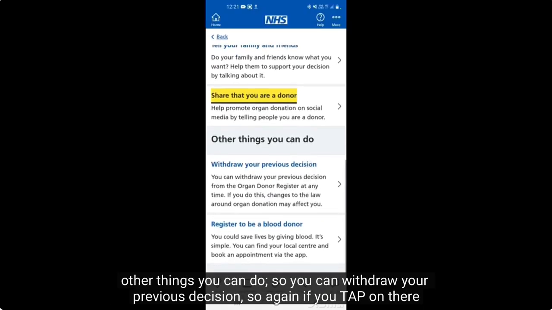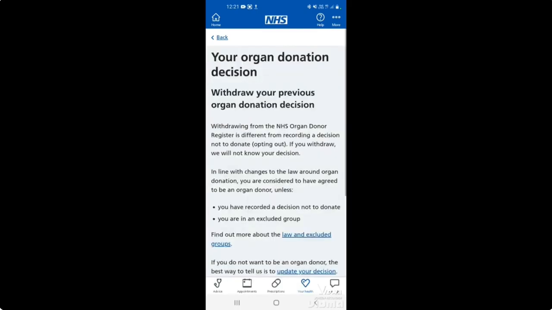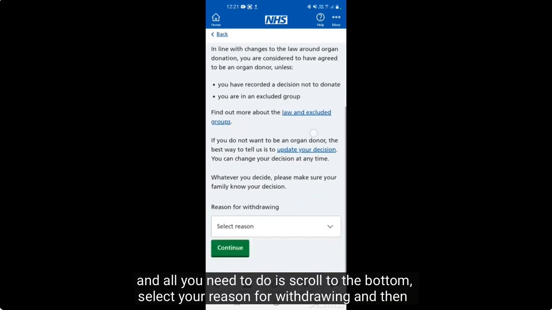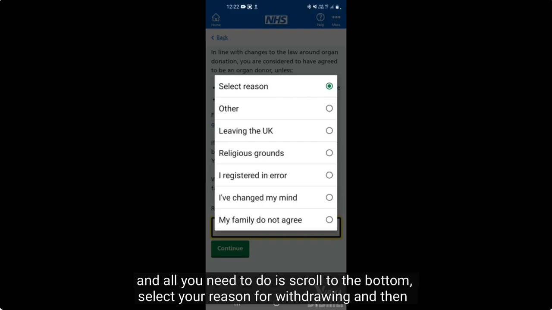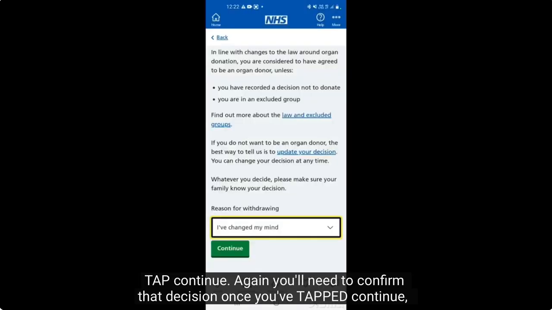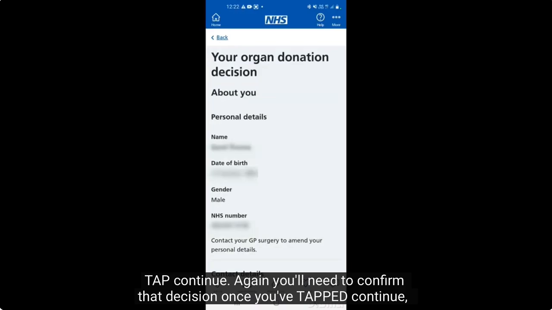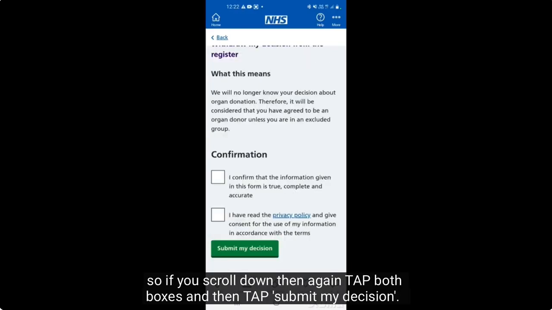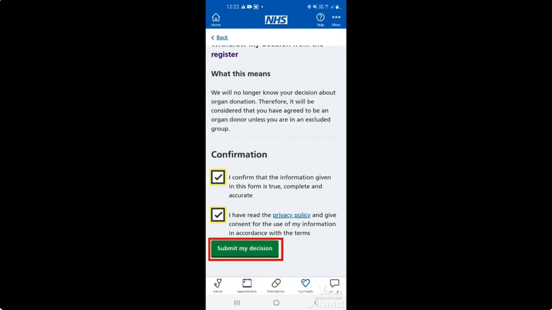There are also other things you can do, so you can withdraw your previous decision. So again, if you tap on there, all you need to do is scroll to the bottom, select your reason for withdrawing, and then tap continue. Again, you'll need to confirm that decision once you've tapped continue. So if you scroll down, then again, tap both boxes and then tap submit my decision.